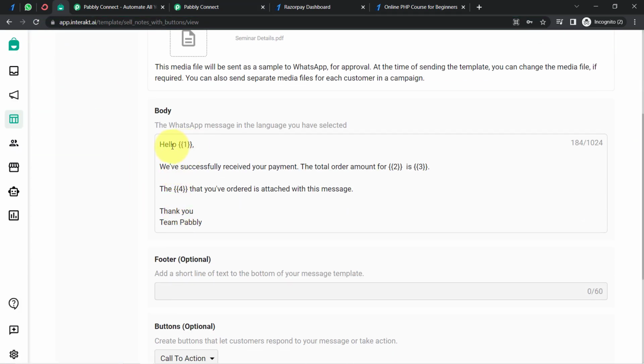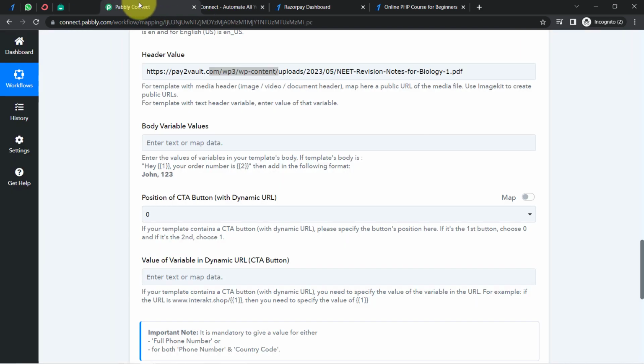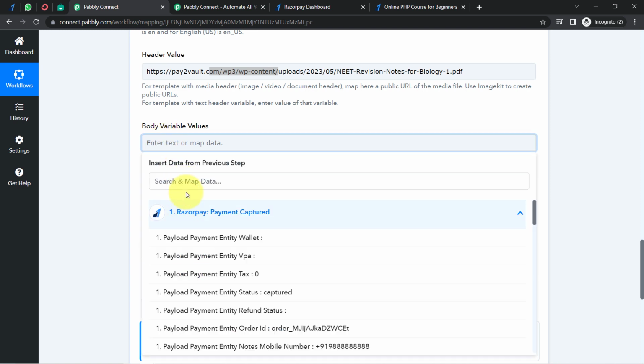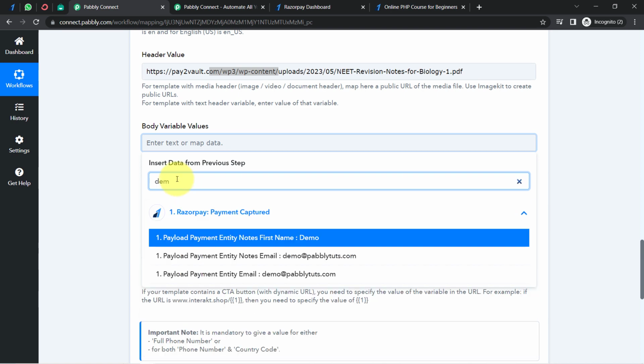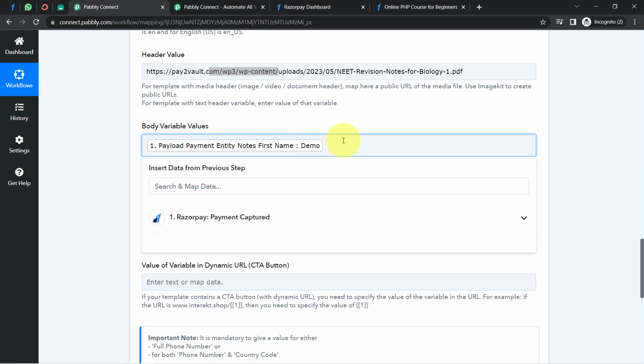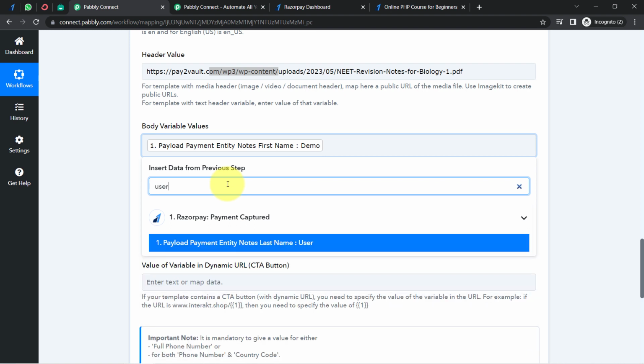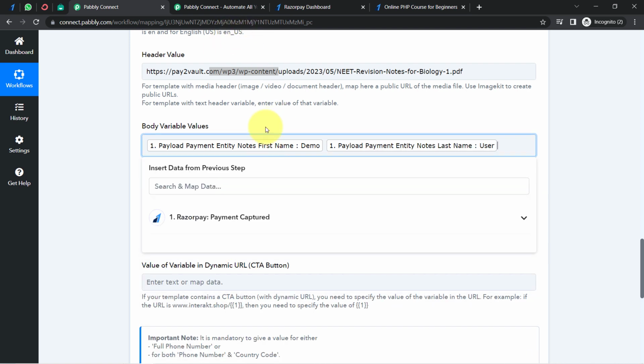From here we will specify what values will come in place of these variables. In place of the first variable, I want the name of the customer to appear here. To provide the details, simply provide the values separated by a comma, and again I am going to map this data from my previous step response. Let me search for the name of the customer, which was demo. I have added the first name, giving a space, and let me also search for the last name, which was user. So this is how I have provided the value to the first variable.